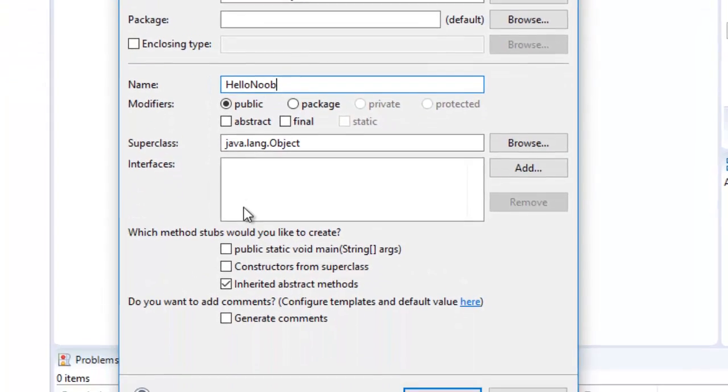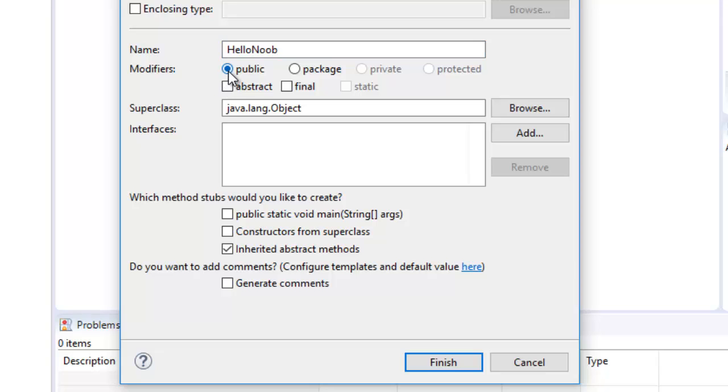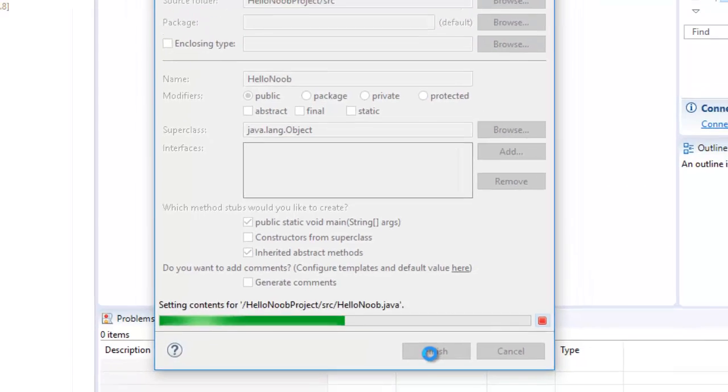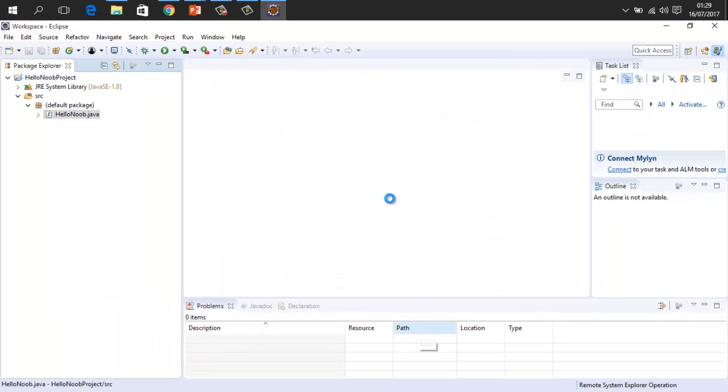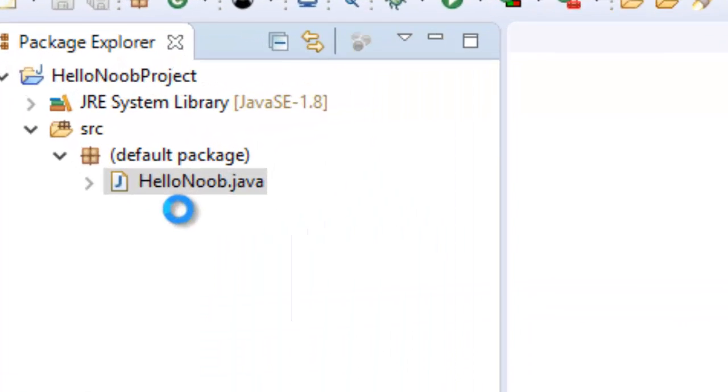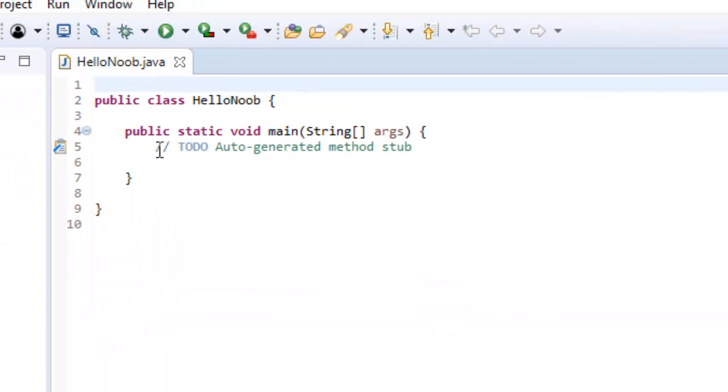Okay, see the modifier is public, right? That means the first one, public, that we put there. Now if you see here, we have public static void main written here. Okay, so just tick here, and then press finish. So we have HelloNoob.java created here, and this is our file.